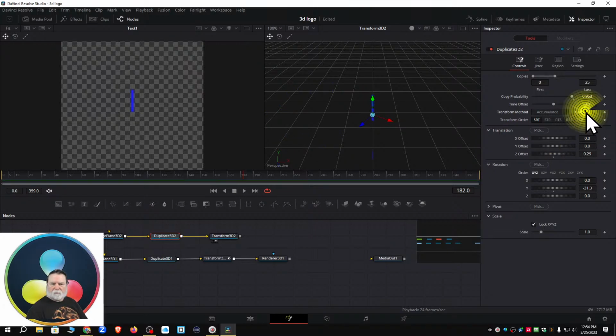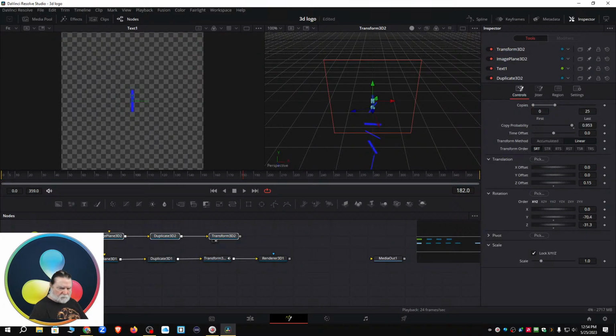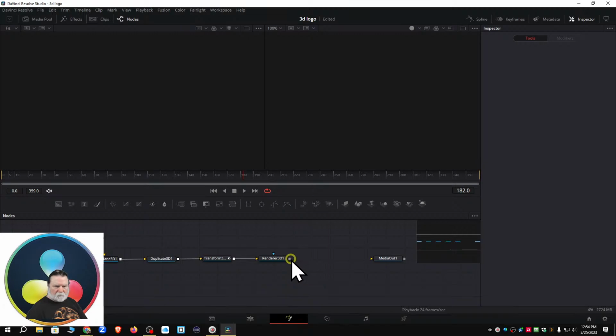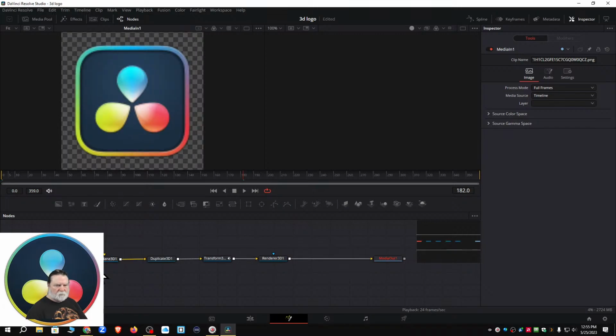Is it linear? Possibly. Change that back to there. No, that's not it. No, it's still circular. I'm getting some really funky results here, and I don't know why. I'm going to get rid of all that. I'm going to reconnect this to here. And what's going on here? Bring my media up to here.